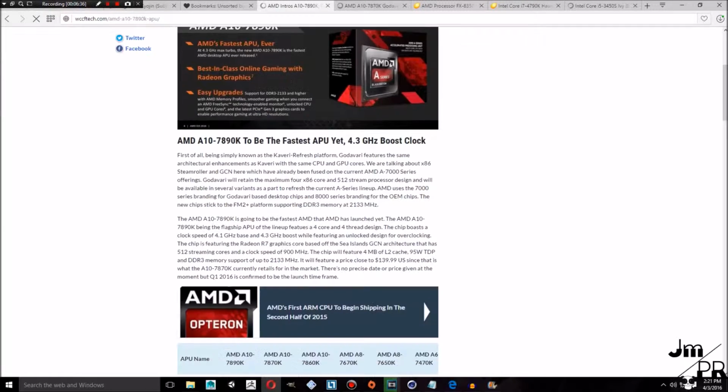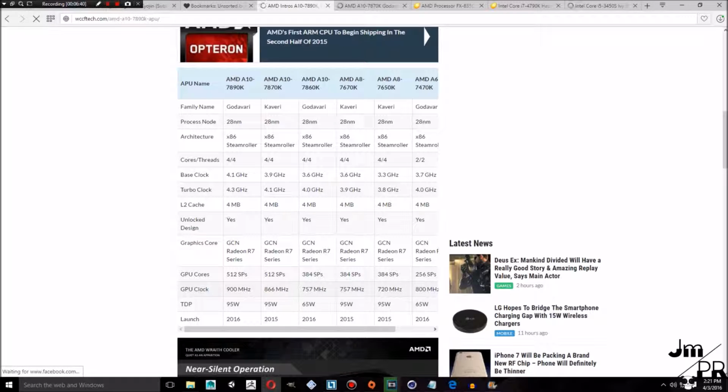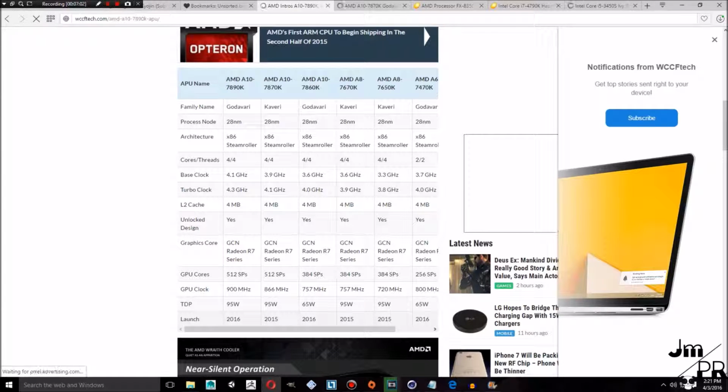If it would give me it. Alright. So 900 on the GPU clock with 512 shader cores or whatever you would call that. Shader processors, or CUDA cores if you're an NVIDIA user. So this is basically a graphics card. This is literally the R7 that I would have. So that's pretty cool.